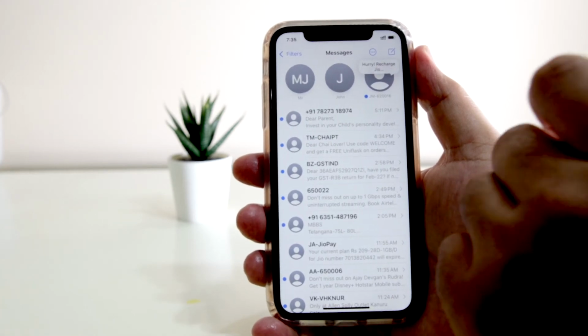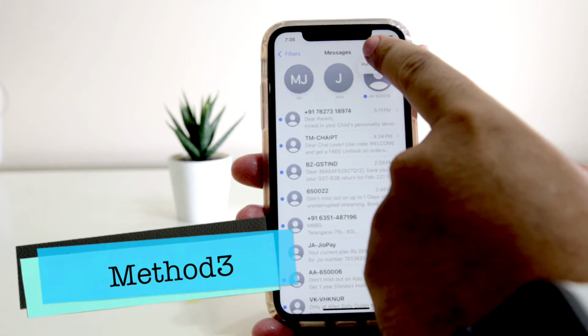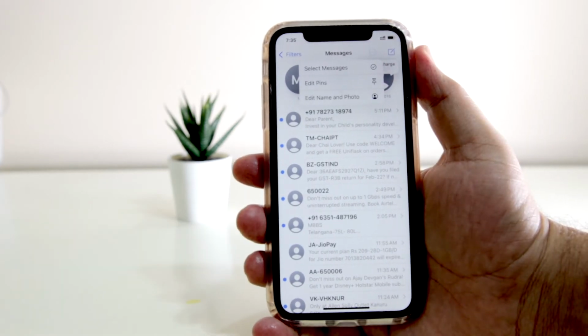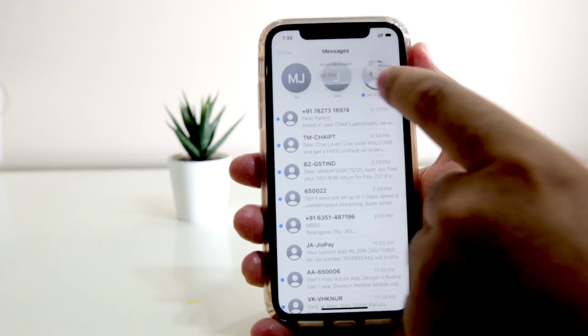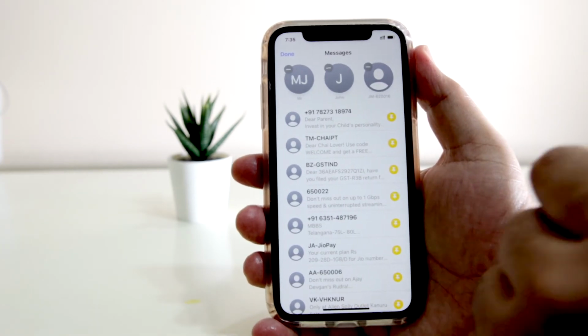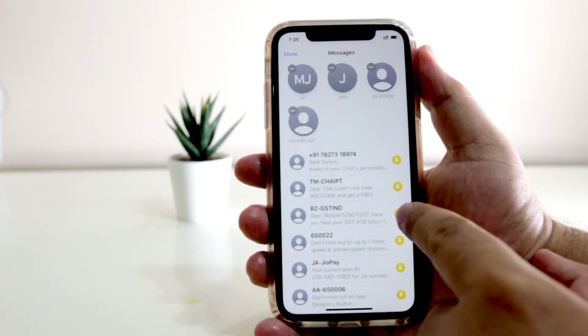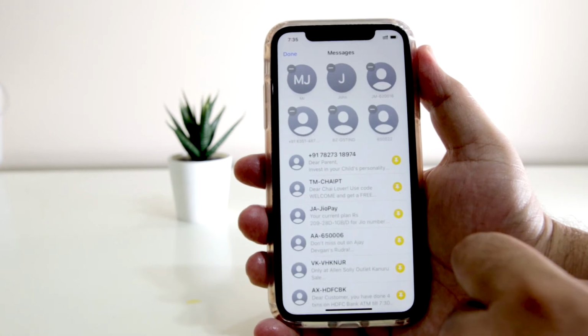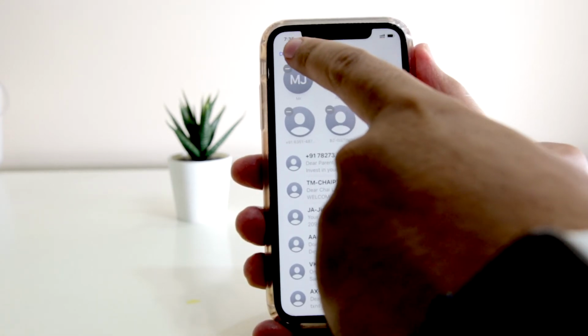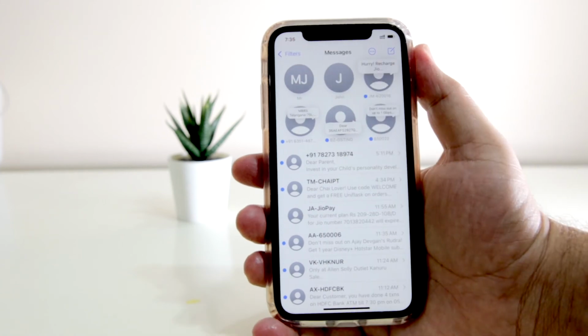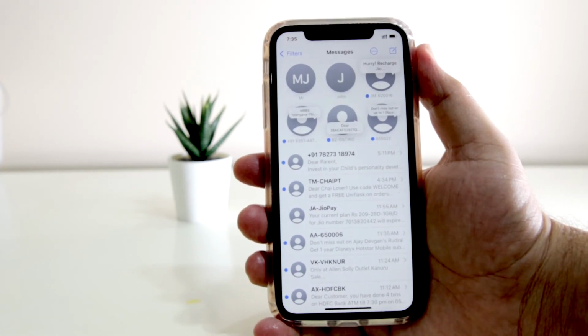Just tap on the three dots present at the top. So now select Edit Pins. Now just tap on the yellow icon and this will pin the message at the top. Now once you do that, click on Done. So these are the three methods by which you can pin a text message on your iPhone.